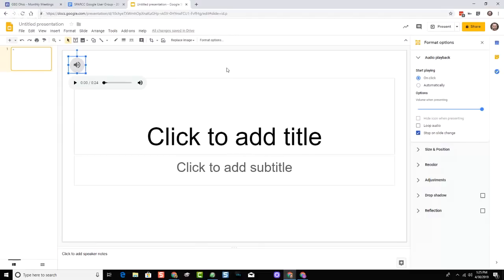The thing that I want to mention here, probably two main things that are important that I think get missed a little bit on this. One is the audio. You have to record it separately. It's not something that yet is built into Slides.